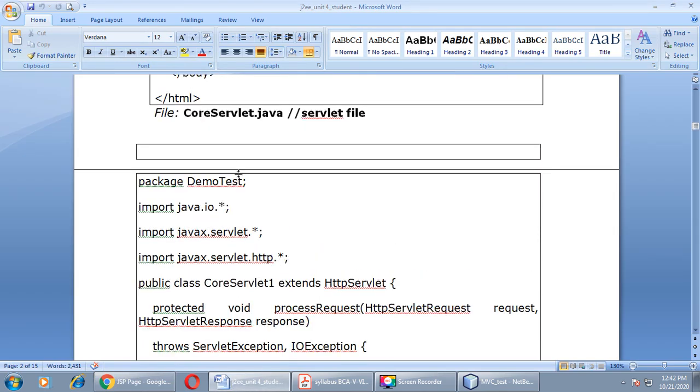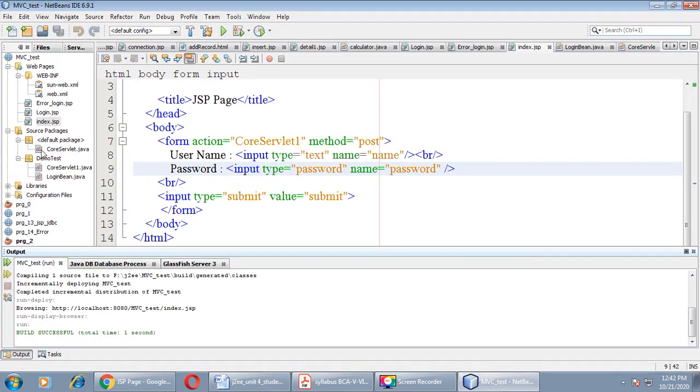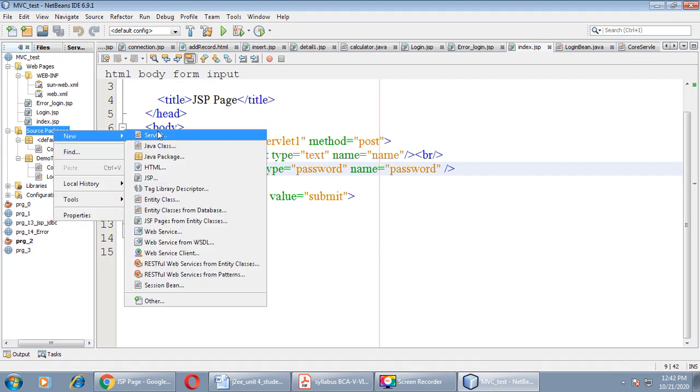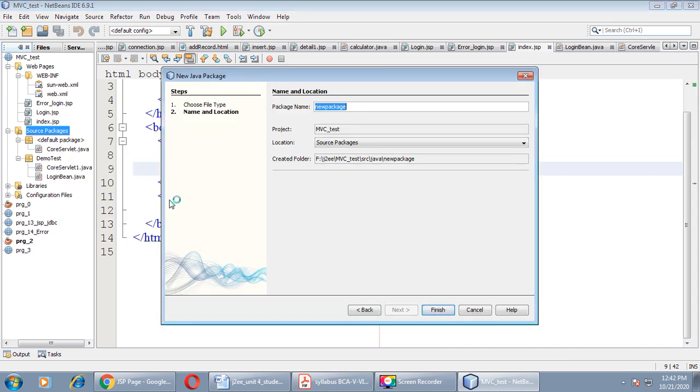Our next file is CoreServlet.java, which is our controller file. This is a servlet file. Okay, when you go to NetBeans IDE, first of all you have to create one package like this. For that, right click on Source Packages, click on New, and you have to select Java Package. Give an appropriate name to this package. Here I have given demotest.